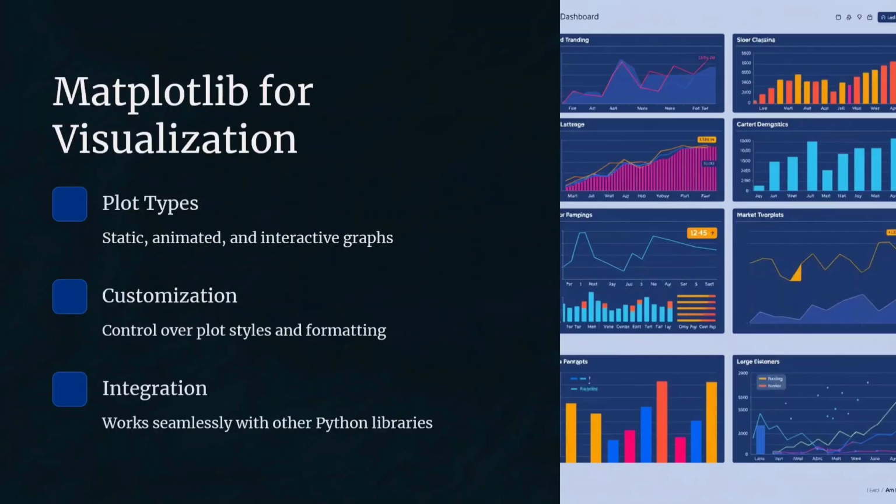Next, let's talk about the Matplotlib library. Matplotlib is a library for creating static and interactive visualizations. Its key features are plotting functions, customizable visualizations, and support for various file formats. It gives control over plot styles and formatting and works seamlessly with other Python libraries. Matplotlib is perfect for data visualization, charts, creating plots, and many more.